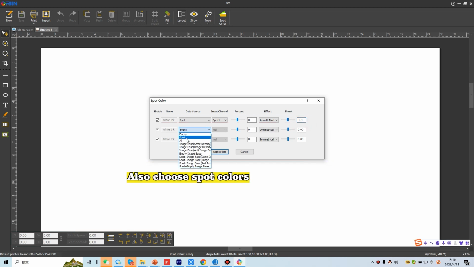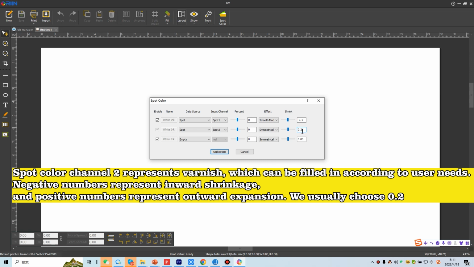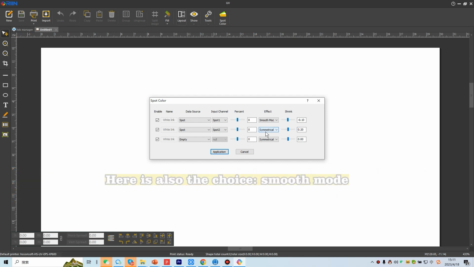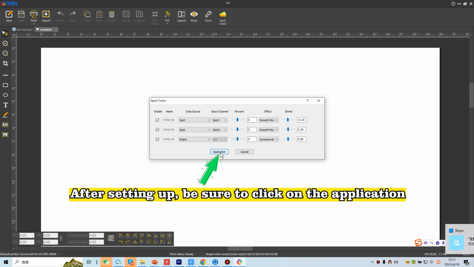Also choose spot colors. Spot color channel 2 represents varnish, which can be filled in according to user needs. Negative numbers represent inward shrinkage, and positive numbers represent outward expansion. We usually choose 0.2. Here we also choose Smooth mode. After setting up, be sure to click on Apply.